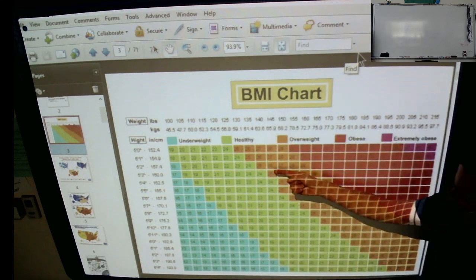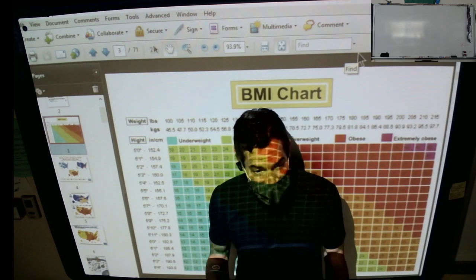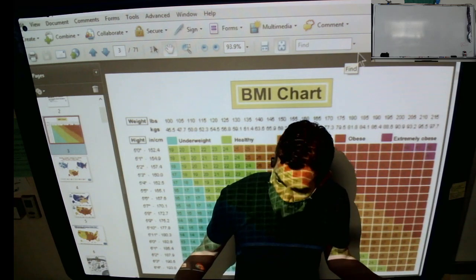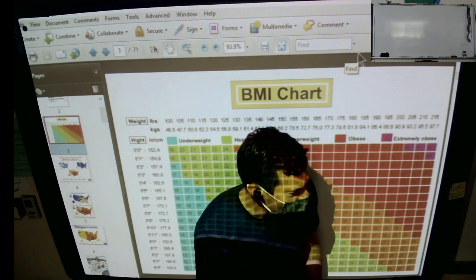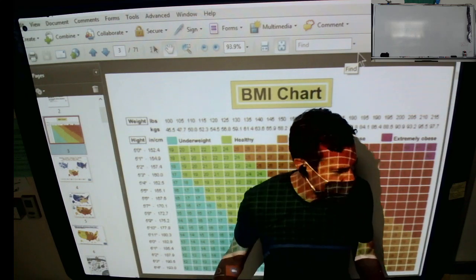Well, where do you fall on this chart? Based on where you're at, they may or may not pay for your surgery. If I say I want a brand new knee, I'm going to have to prove that my knee is really, really bad before they're going to replace my knee, right?